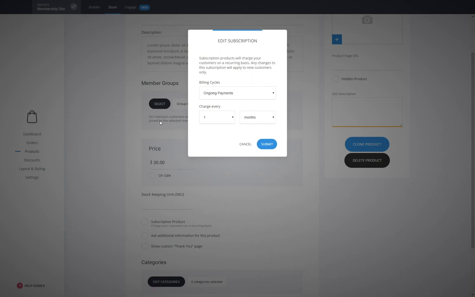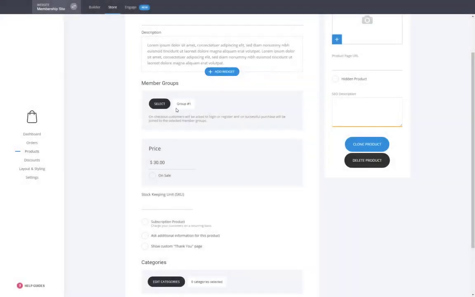And here you can select if you want it to be ongoing for an indefinite time, you can do it like this, or on certain installments, you can do it a few times. And you can charge every 1 month or every 1 week or every few weeks. If you want to do it every year, obviously you do every 12 months. So this is how you do it yearly.